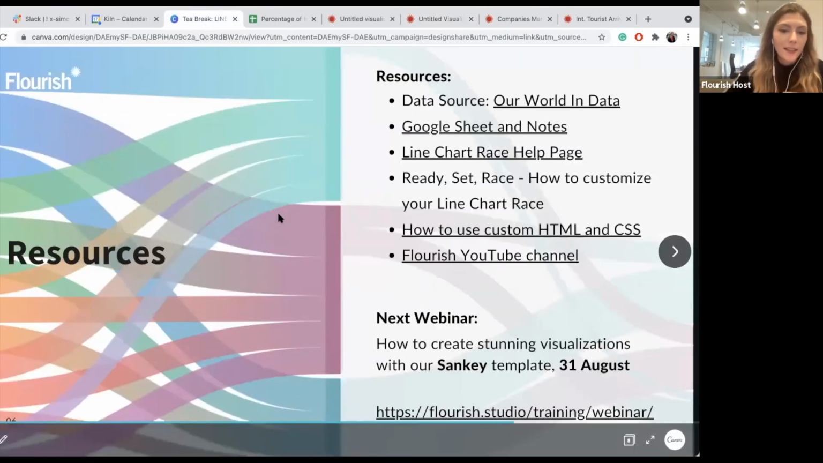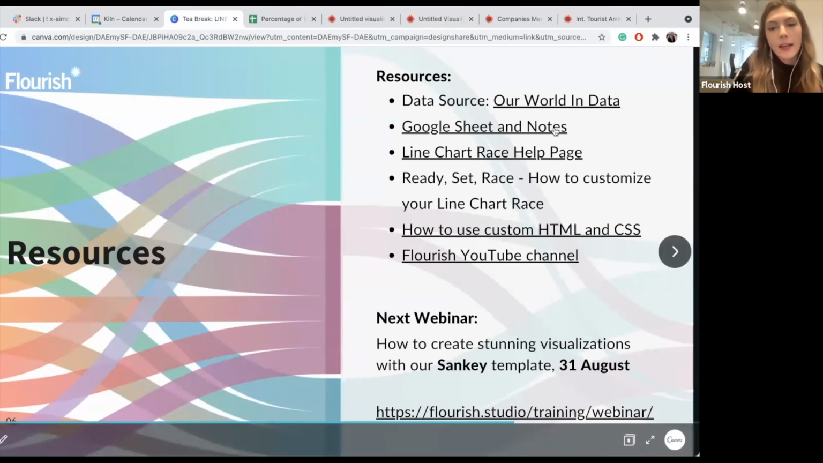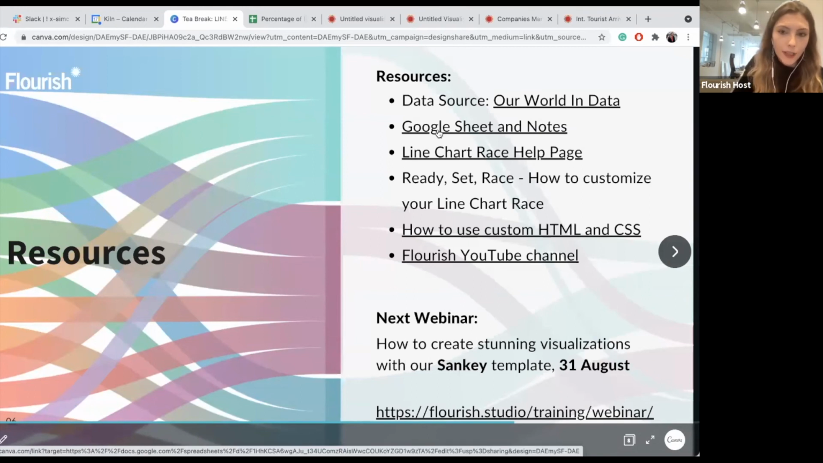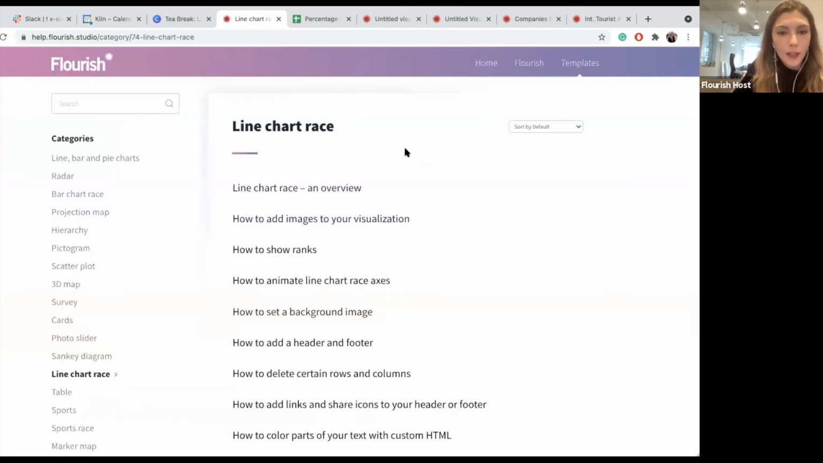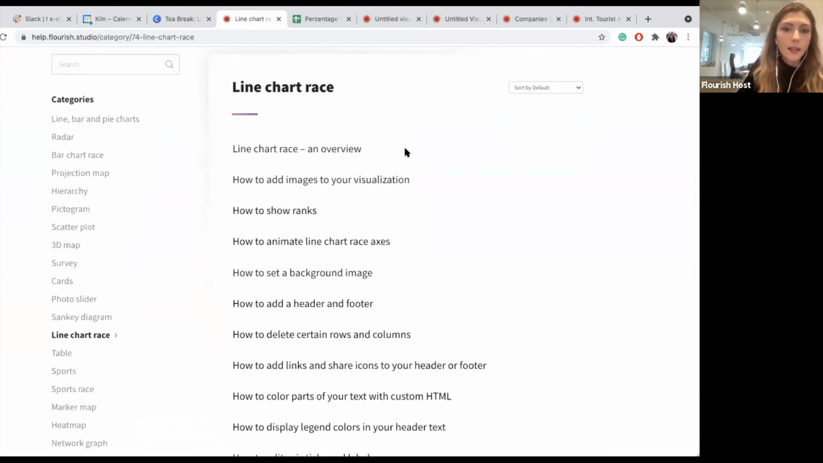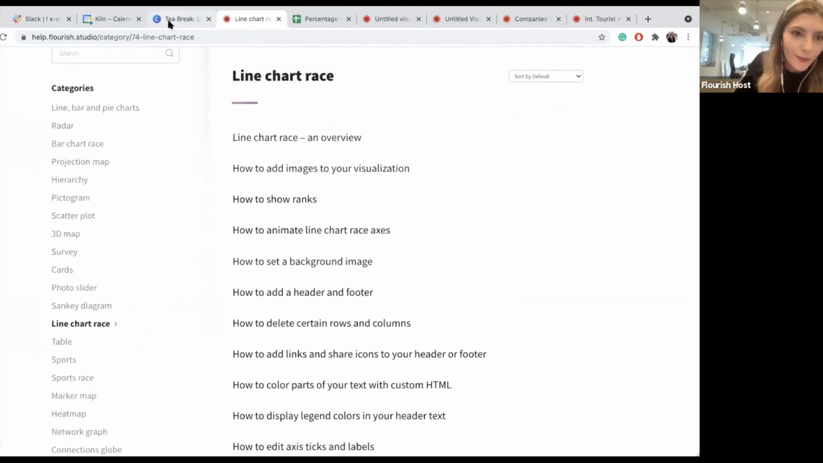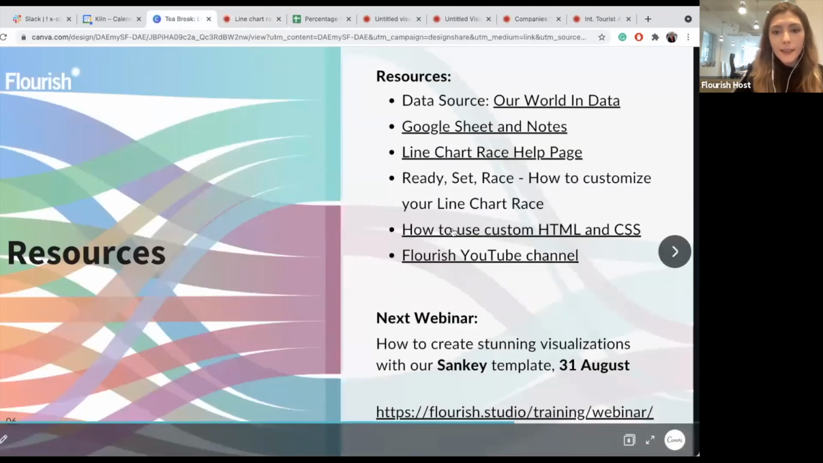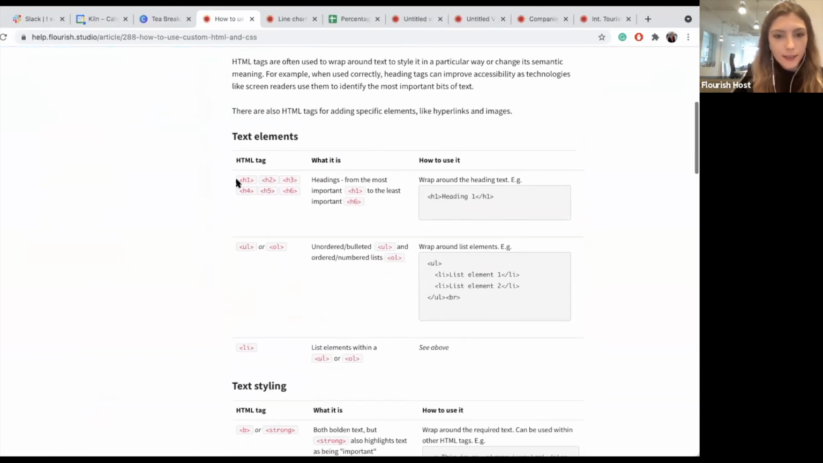As I promised, these are our resources here. Basically, I have shared the data source and the Google Sheet that I was referring to, so you can literally play around with it. We have a help page, basically, and this is our line chart phrase help page, where you can see plenty of help docs, which, in case you're stuck, you can always take a look at, and they most probably contain the answer you're looking for. And in addition, of course, we have this help doc as well, which basically shows us very useful HTML tags and text elements.